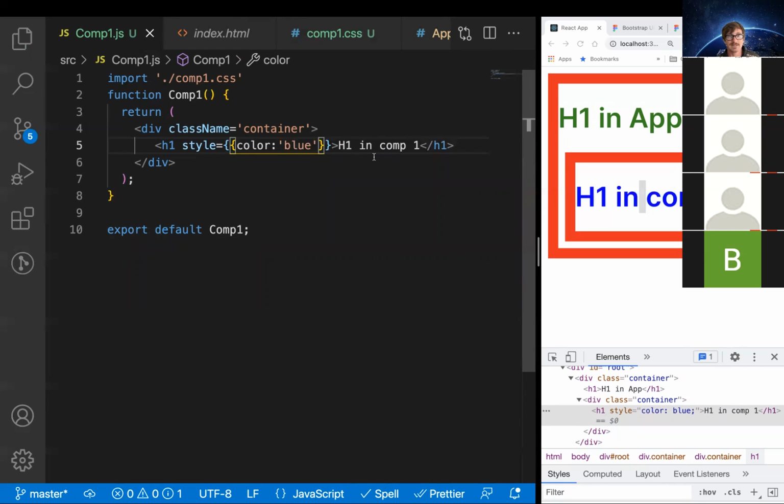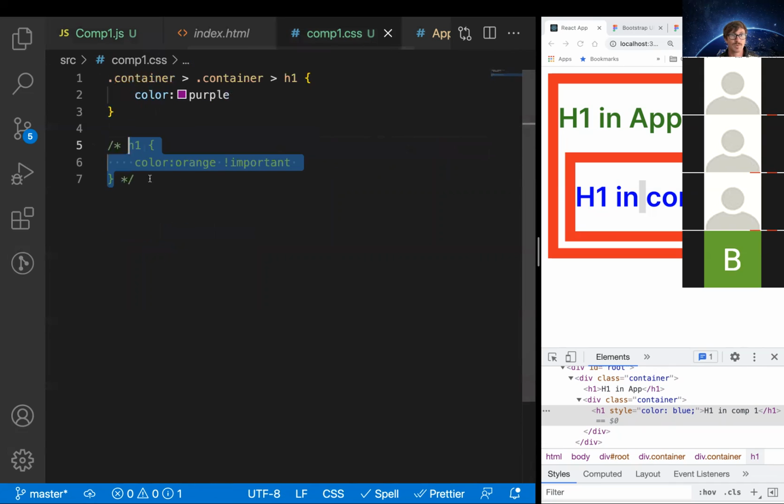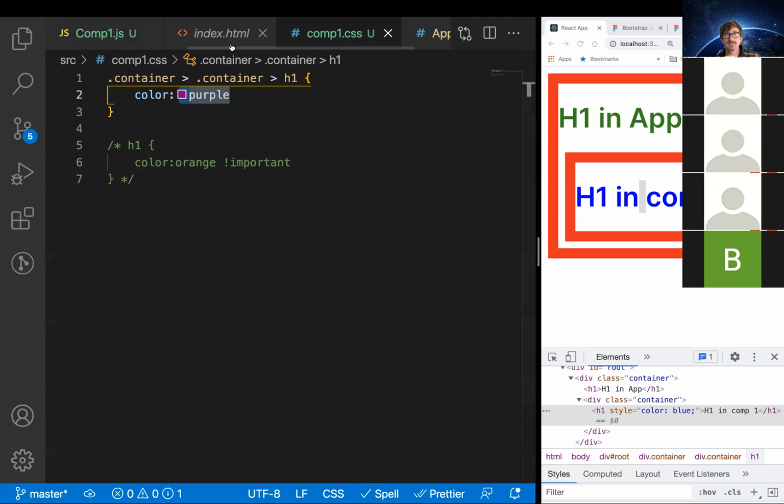Now inline styling just overwrites that styling. I think important overwrites inline. Yeah, so if you have important, that's going to override inline styling. But inline styling is going to overwrite this purple style, so it's more specific.